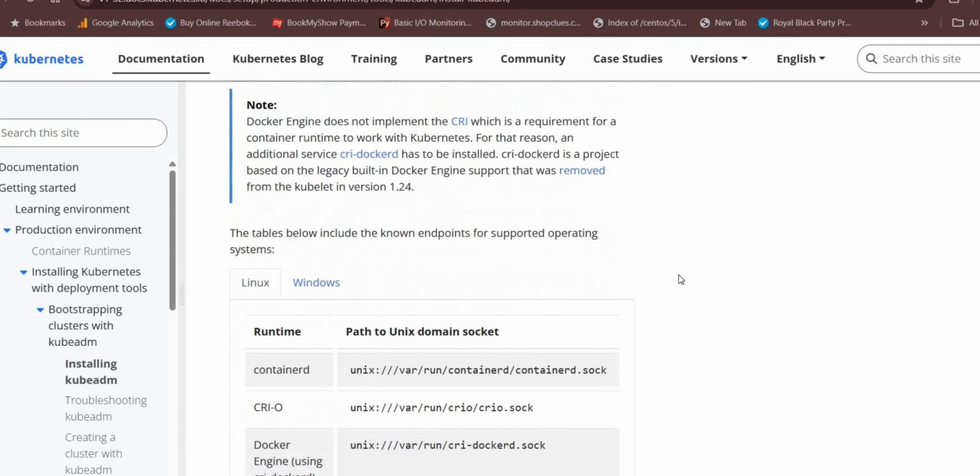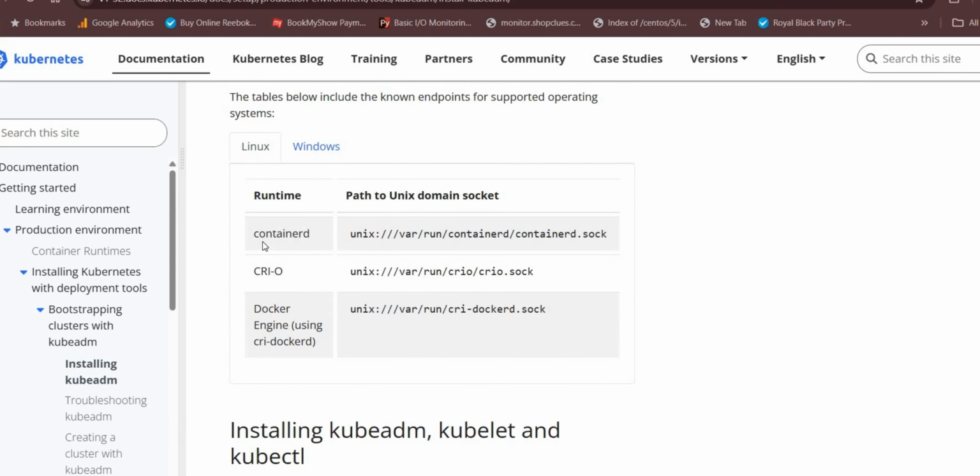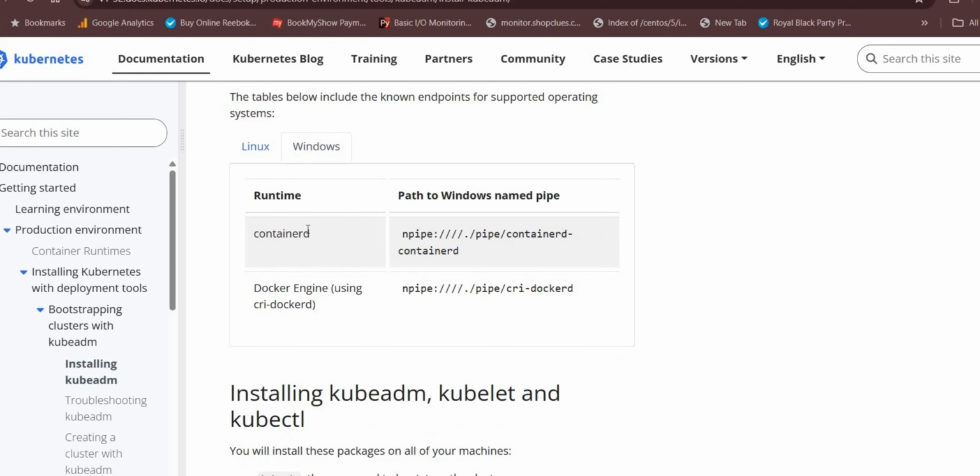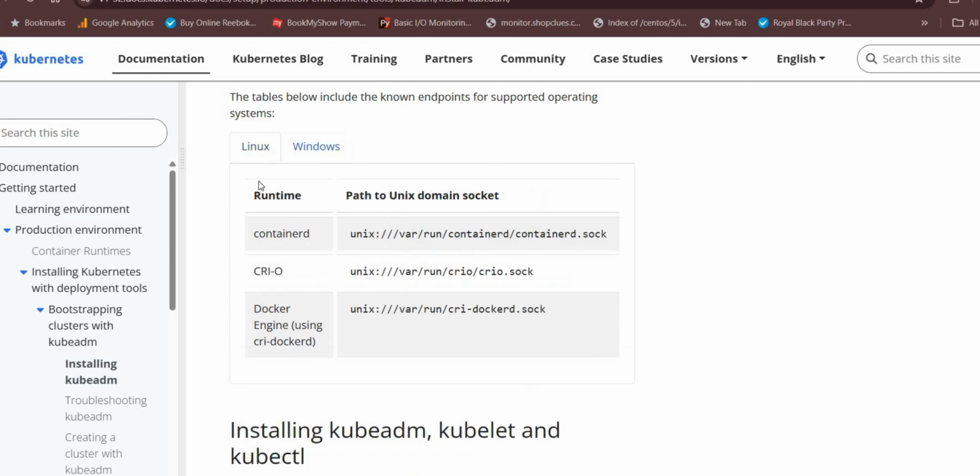The container runtime can be of any type, like containerd, CRI-O, and Docker Engine. You can go with any of these. Kubernetes supports all three. If you are on Windows, then on Windows it is containerd and Docker; CRI-O is not supported on Windows. For this setup, I am going with containerd.